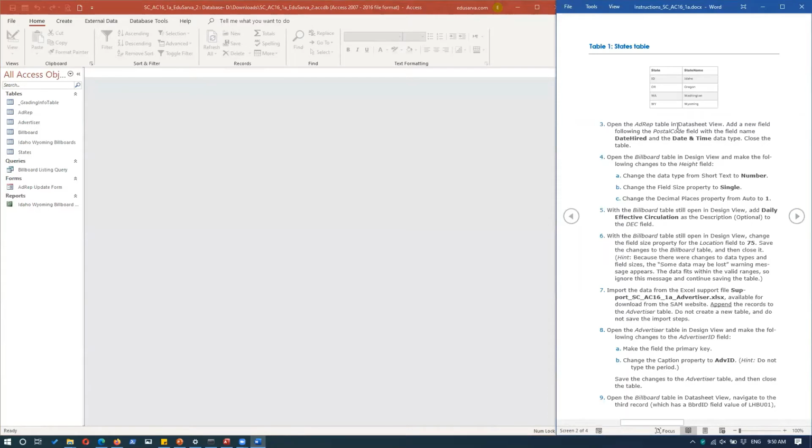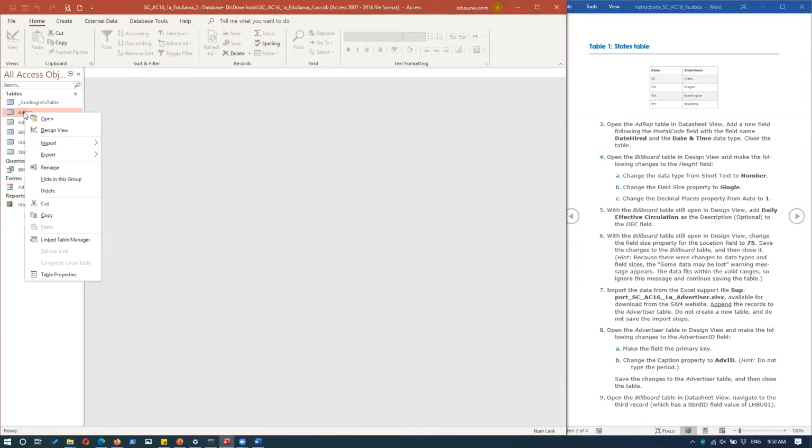Open the addrep table in datasheet view. Add a new field following the postal code with the field name date hired and the date and time data type. So I'm going to right click on the addrep table and then select open. You can even just double click on it. It's going to open in the datasheet view by default.